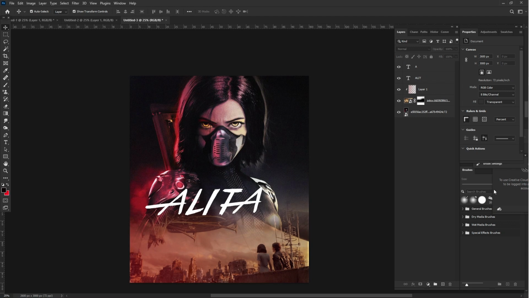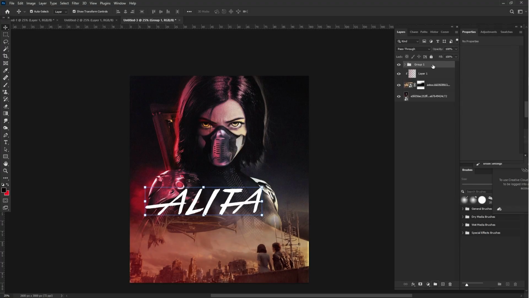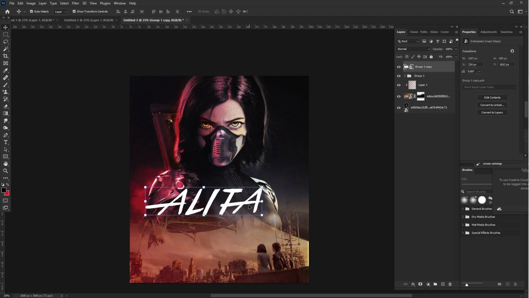Alright, so after I'm done with that, I'm going to merge all of them together. So I'm going to click these and I'm going to click this. The L, I, T, and the A. I'm going to merge them together. So let me group them first. Alright. So I'll just right click on it and then I'm just going to convert to a smart object. Yeah. Alright, so this is it, Alita.